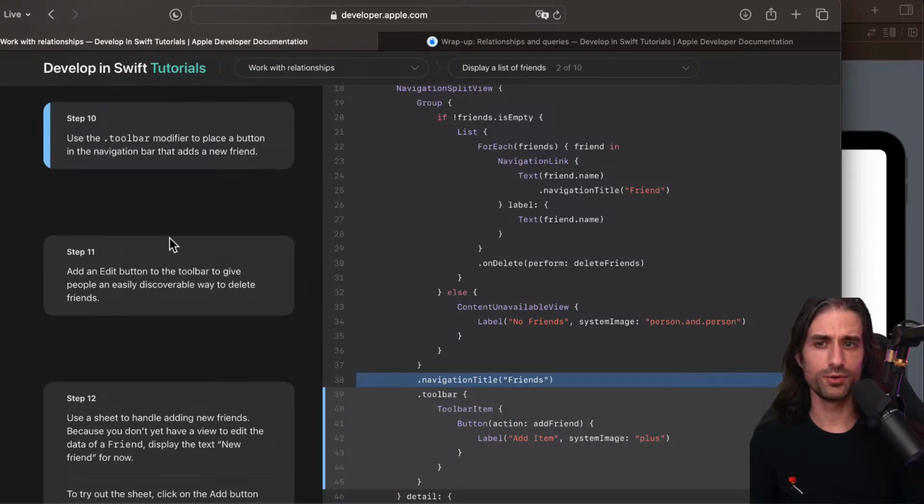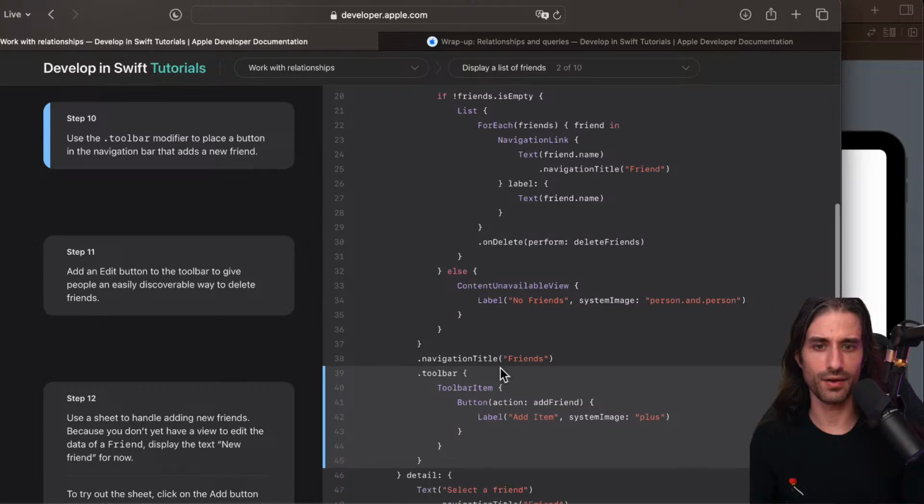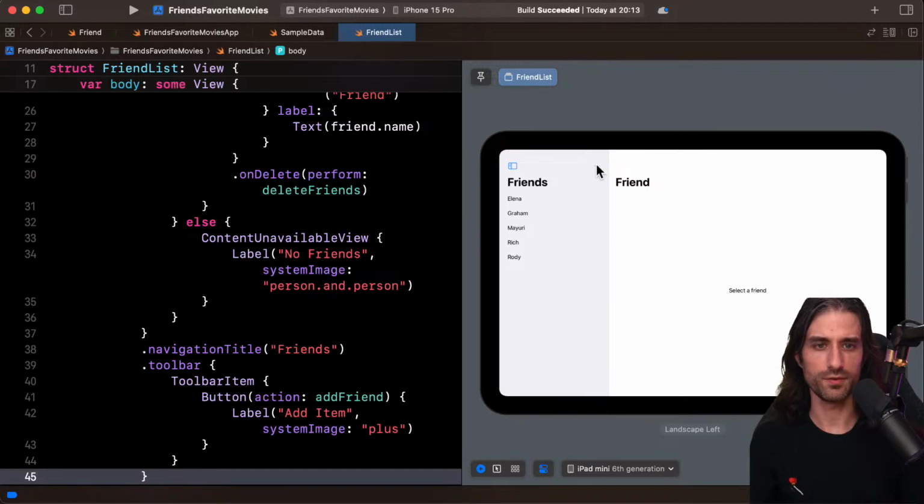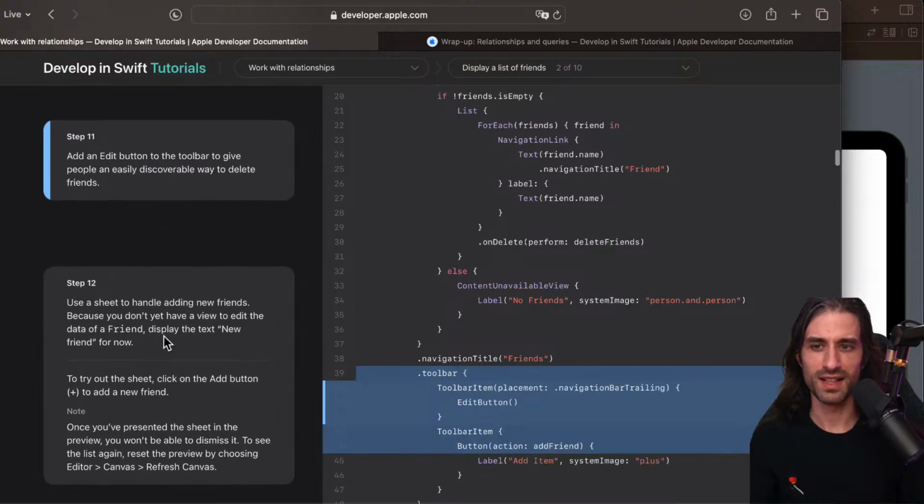Step 10, we use the toolbar modifier to place a button in the navigation bar that adds a new friend. So just like we did last time. Now we have the plus button that was added. You can see it adds new friends, except that their names are empty.